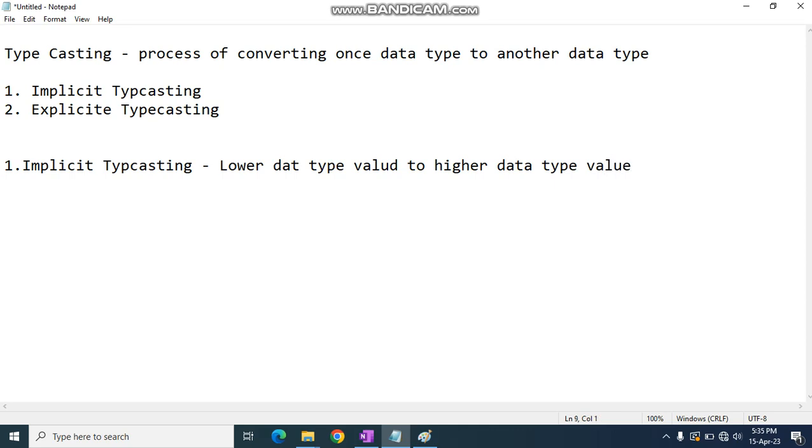As the name suggests, implicit typecasting is performed by the compiler or the system. So the user doesn't need to worry about it, and as it is performed by the compiler, there won't be any possibility of data loss. There won't be any data loss in this process. It is also called upcasting or widening. We are assigning a lower data type value to a higher data type value.